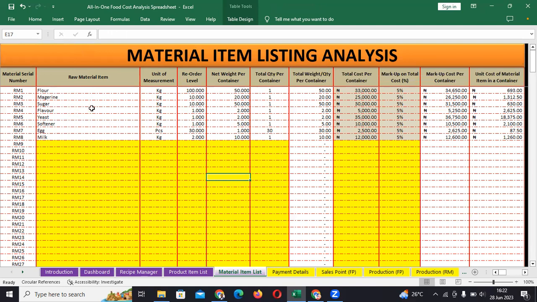You can see some materials have already been listed here, for a loaf of bread. So you have the raw material, the unit of measurement, reorder level. Reorder level is simply telling you at what point the spreadsheet should notify you that this material here needs to be reordered, okay? And then you have your net weight, everything is listed here.